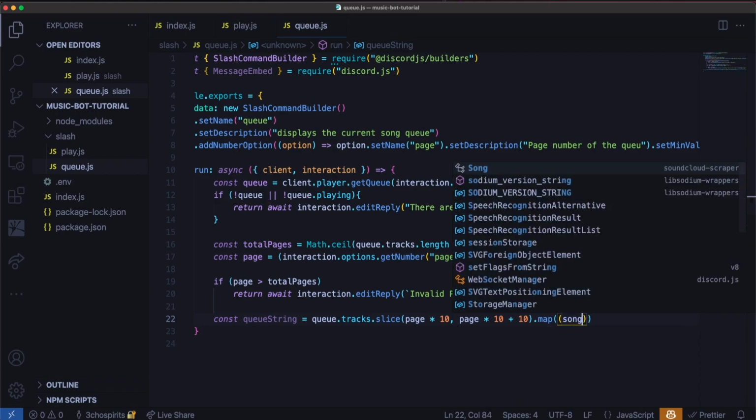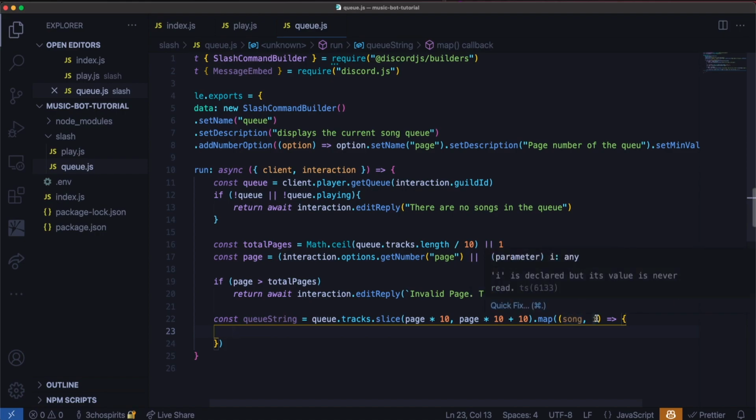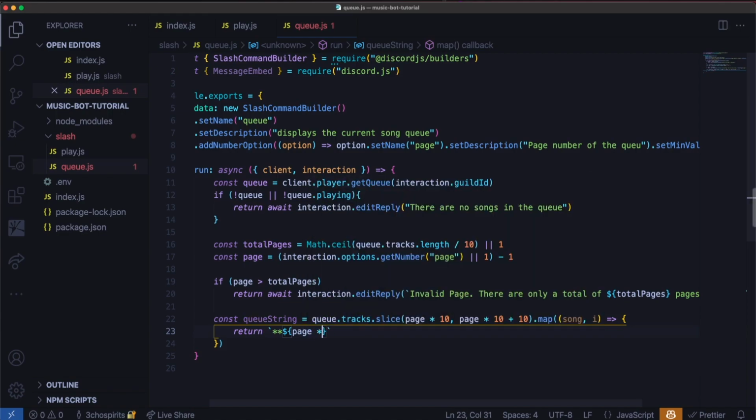And we'll want to map these songs and the song information to a string. So this will have the song's object, and this will be the index of that song in the array. So we will do return. We'll specify first, according to the page, what number this track is currently in the list, and we can do that with this formula. So if it's page 1, then this page will actually be 0. So it's going to display with 1, starting from 1. If we're on the actual page 2, since we're subtracting 1, the page variable will be 1, and the first song displayed will be 11.